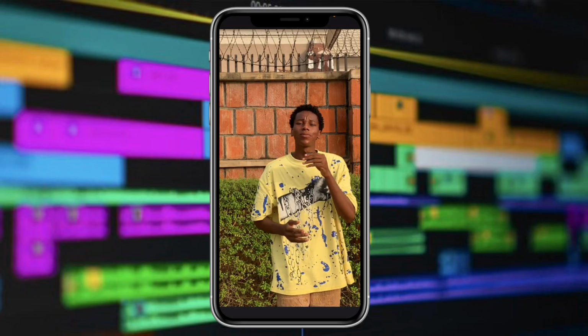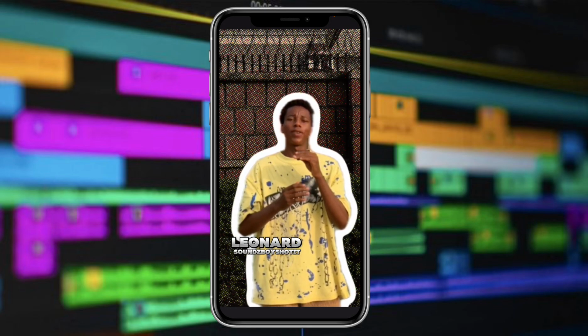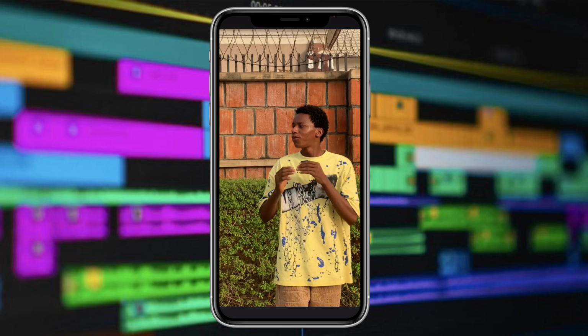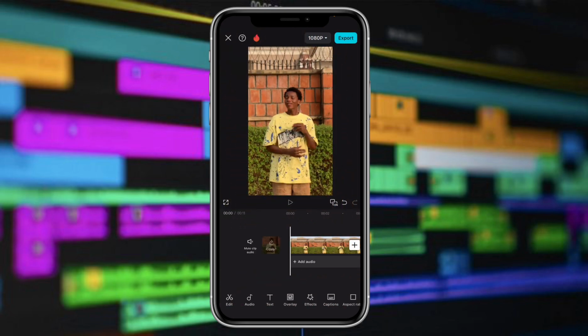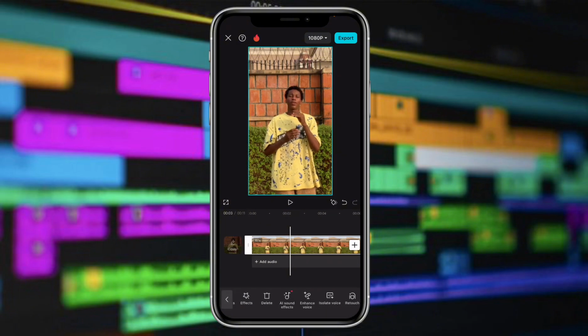How to make a freeze frame character like this using CapCut, and it's completely free. First of all, you determine your video part. Then you click on the freeze option.